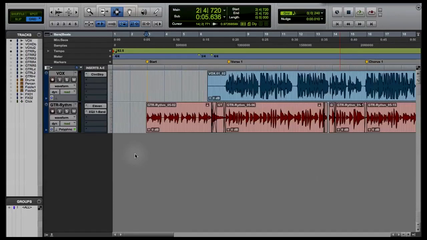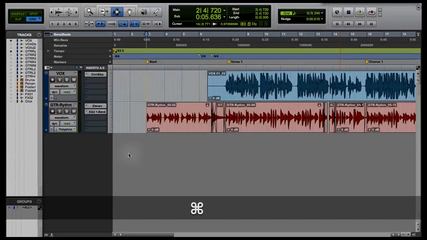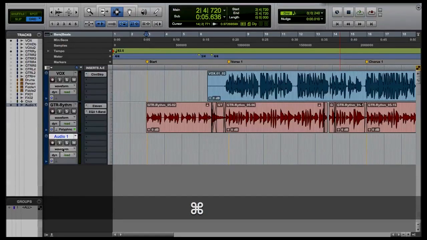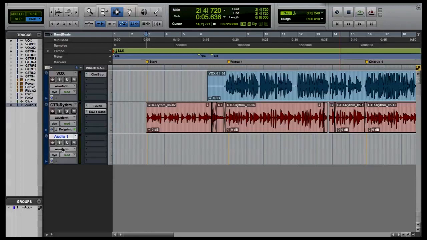In this example, I'd like to add an audio track for an additional guitar part. To do this, I can simply hold Command, or Control on Windows, whilst double-clicking in the blank area at the bottom of the edit window. Pro Tools will add an audio track to the end of the session.